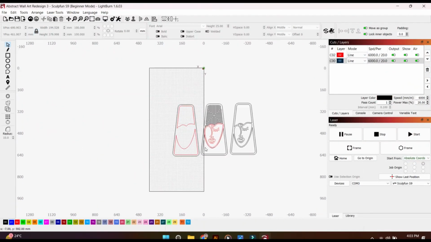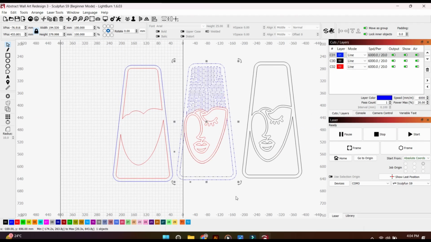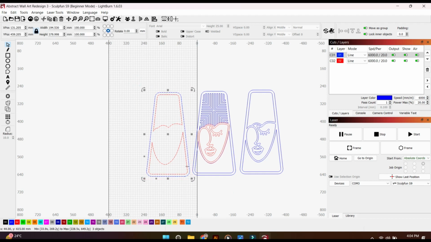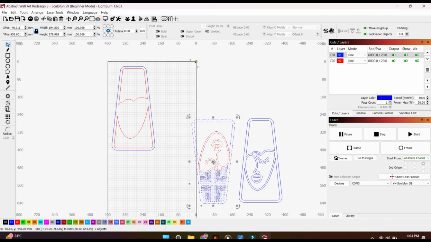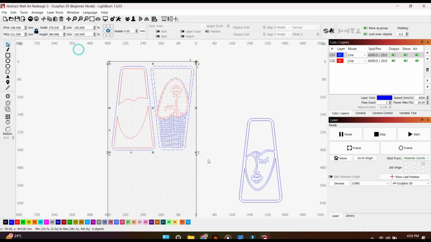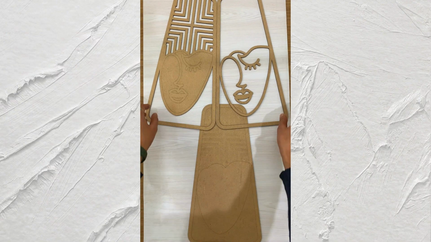Let's open them in LightBurn software and cut them out. We will cut out the blue lines and score the red lines. These are our 3 cutout layers.